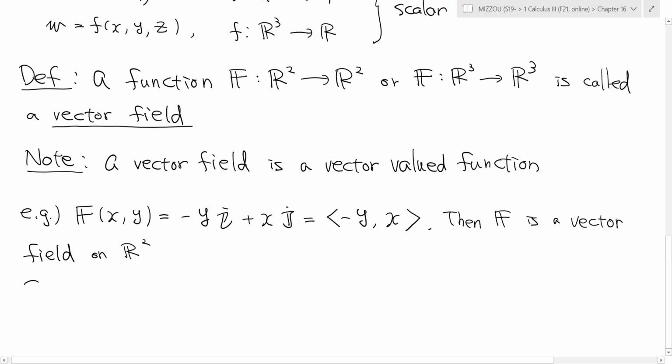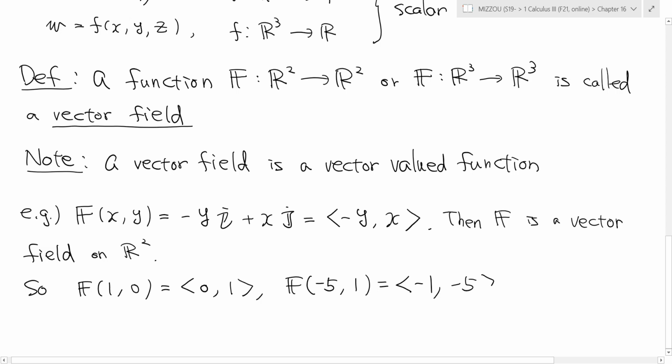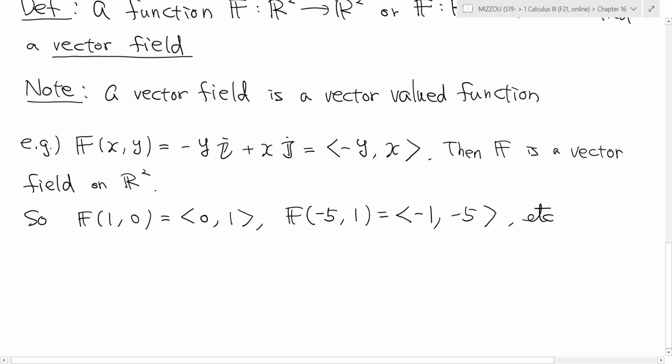So for example, for this case, for each input, let's say 1, 0, we get as an output 0, 1. Or if your input is -5, 1, the output is -1, -5, etc. And now, how are we gonna interpret this more geometrically? So here's a geometric interpretation.